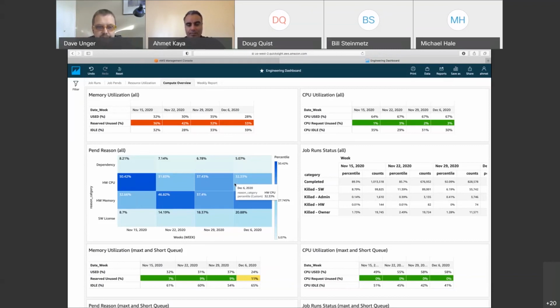So I have a question. How much data have you been processing with this? How large are the LSF clusters that you're pulling feeds for? This is Doug Quist with NVIDIA. We have giant clusters.